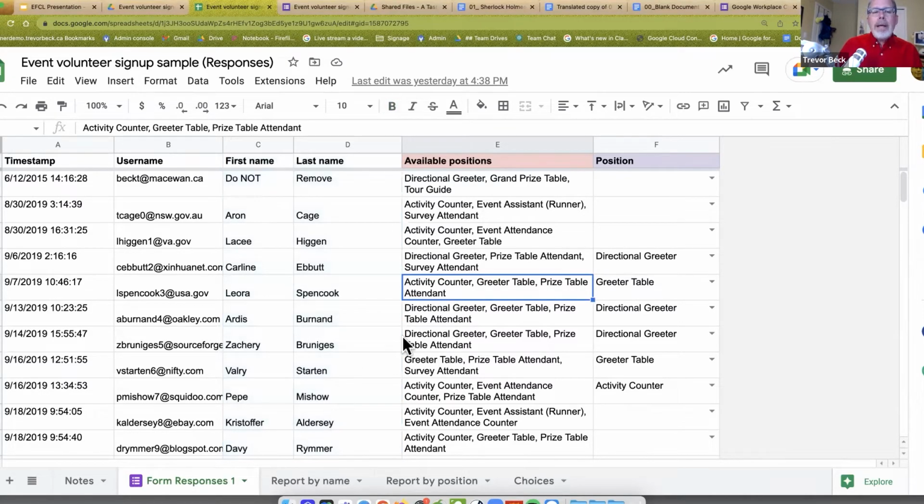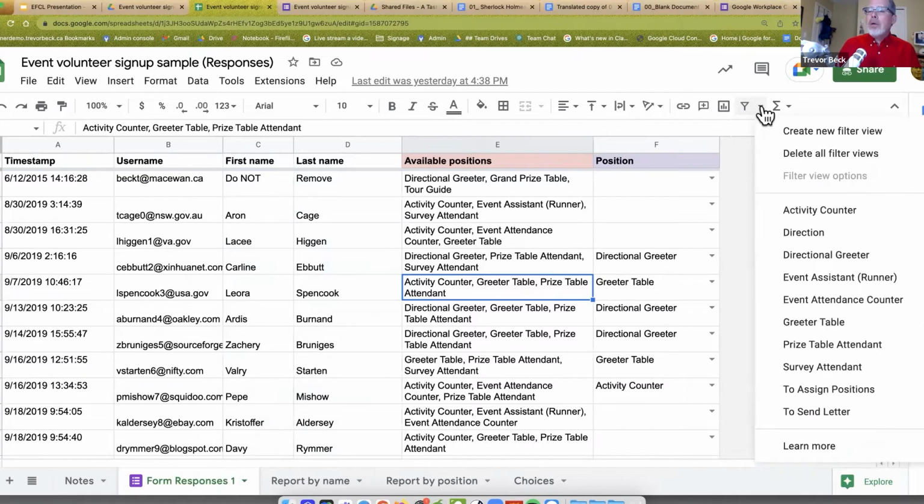So what we can do is use something called filtered views. Filtered views are available for Excel as well. Basically, all it means is I'm going to tell you what I want and you hide everything else. I'm not going to go into detail about that just because of time, but I've created filter views that basically say, show me all the rows where in this activity counter, that position shows up.